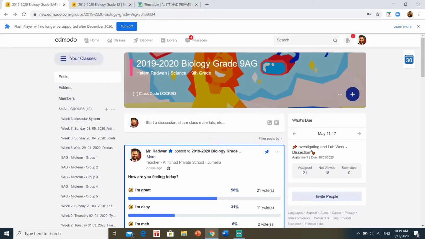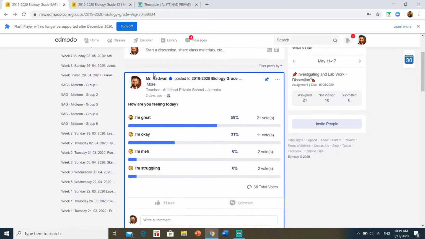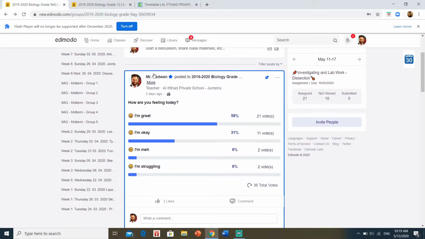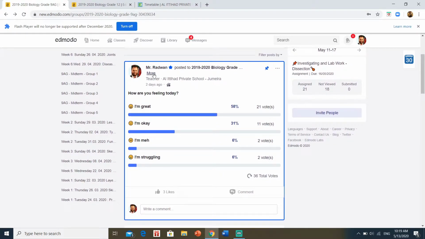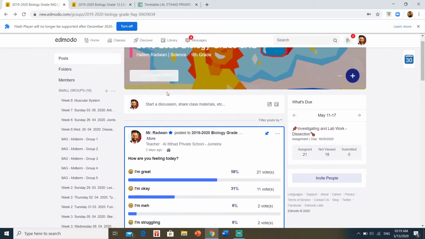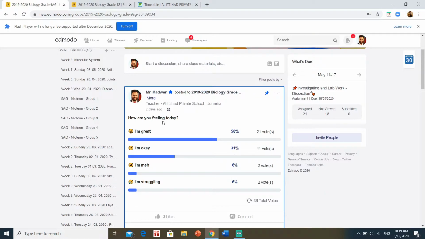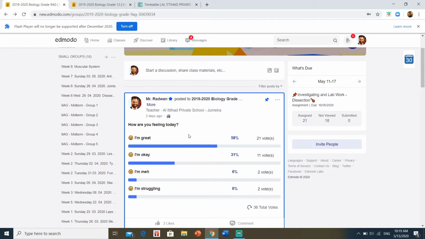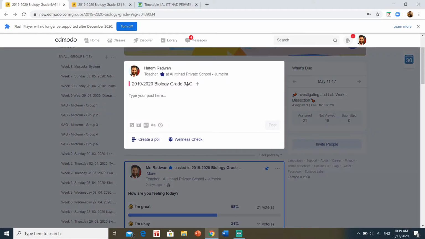Hi everyone. Because we really care about our students' well-being, it's very important to check their well-being, even if it's virtually. Through Edmodo, you can do that in a very simple way. The well-being check is a built-in tool or feature on Edmodo, and I'm sure that all the teachers who have used Edmodo are aware of this.